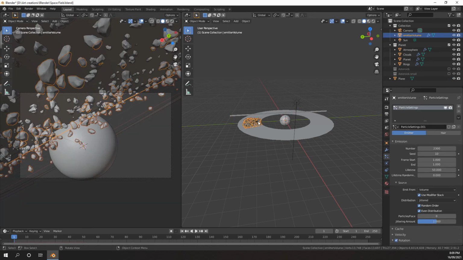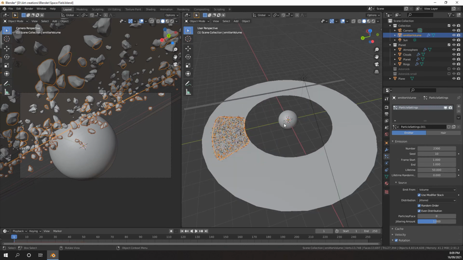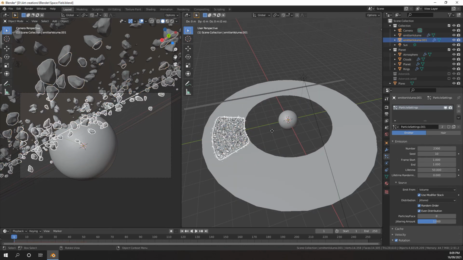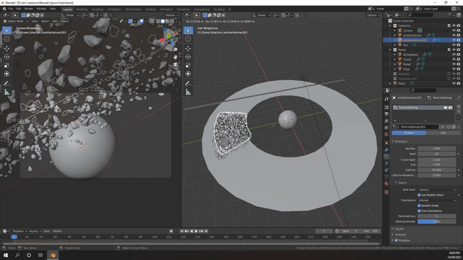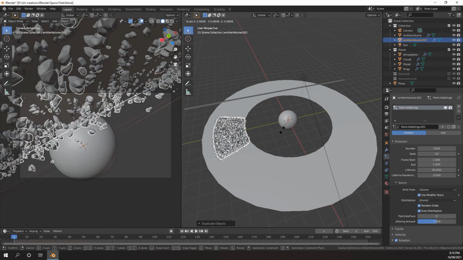And now I think I'm going to duplicate our particle system. So let me Shift D, and then I'll right click to let it go, and I'll actually scale it in toward the middle.